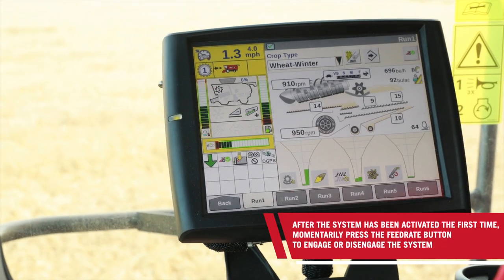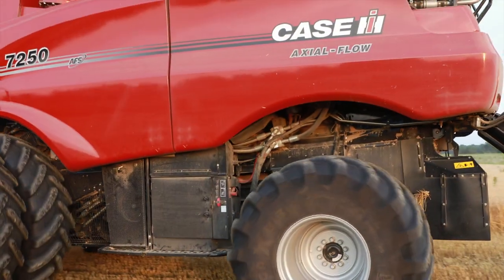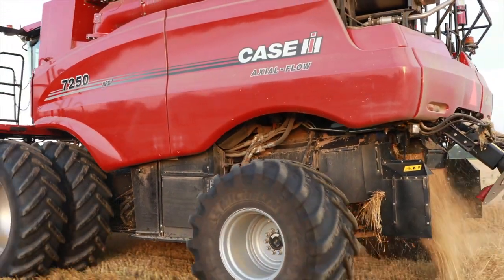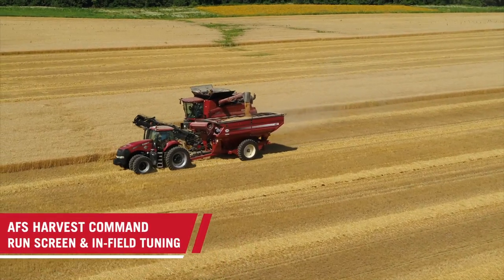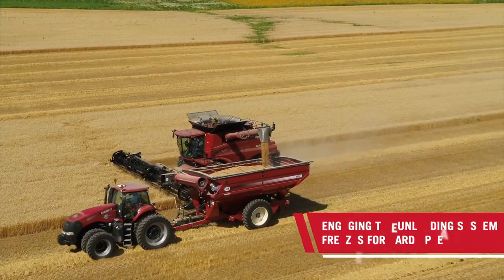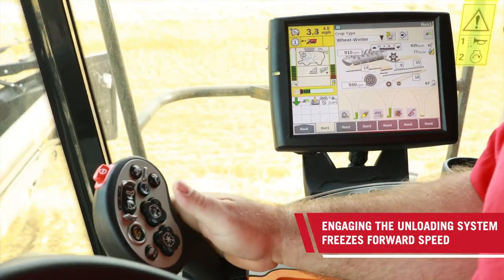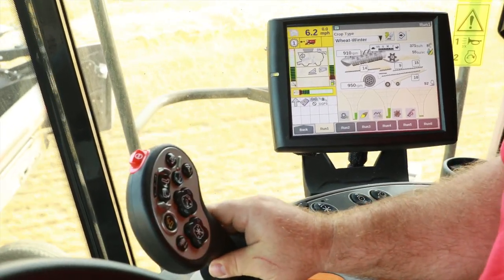It's going to take a couple minutes for the system to stabilize and learn the conditions and what it needs to do to meet your expectations. When unloading on the go, as soon as I engage the unloading system, the forward speed will freeze and remain fixed. I can cancel out of Feedrate by pulling back on the handle, regaining control of the forward speed.